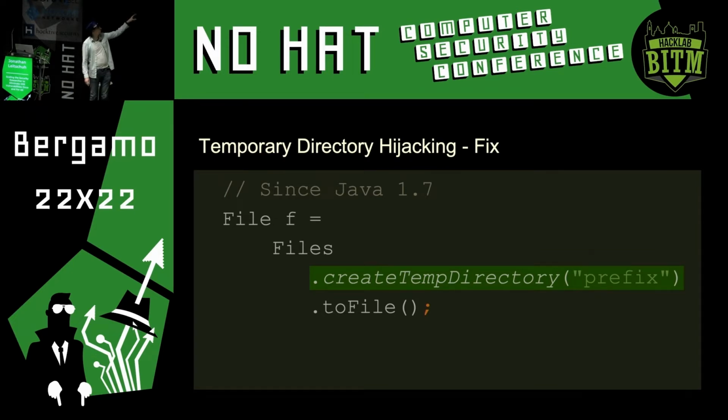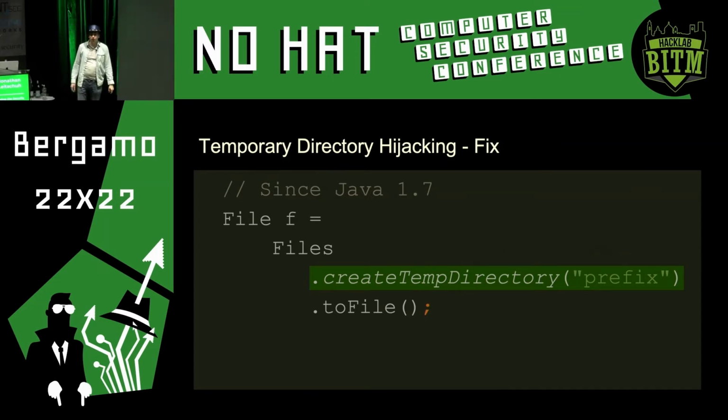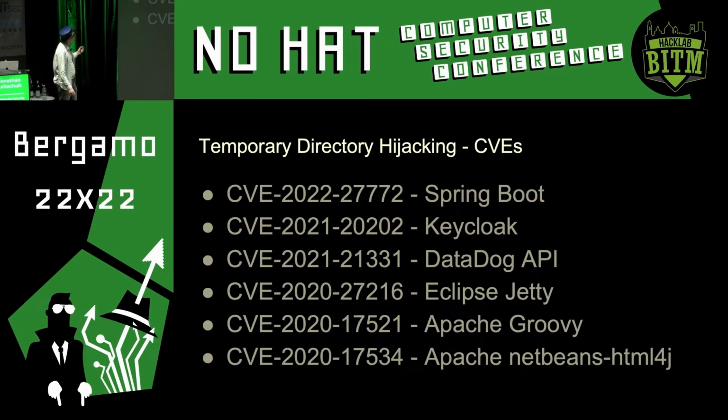You switch to this new API that was introduced in Java 1.7. We're currently on Java 17, so this API has been around for a while. You can safely use it. And this will fix the vulnerability by setting the correct POSIX permissions on the directory that's being created. And I got a bunch of CVEs for this vulnerability.